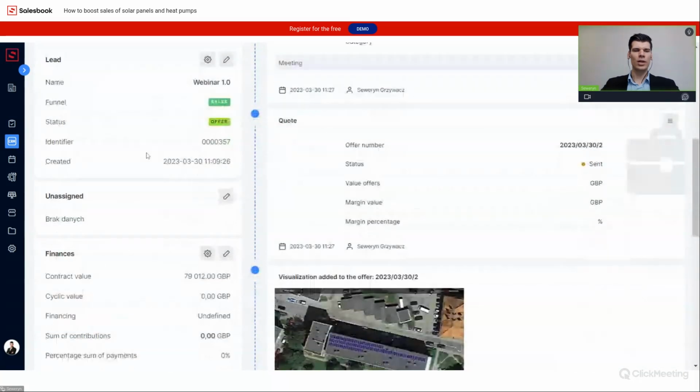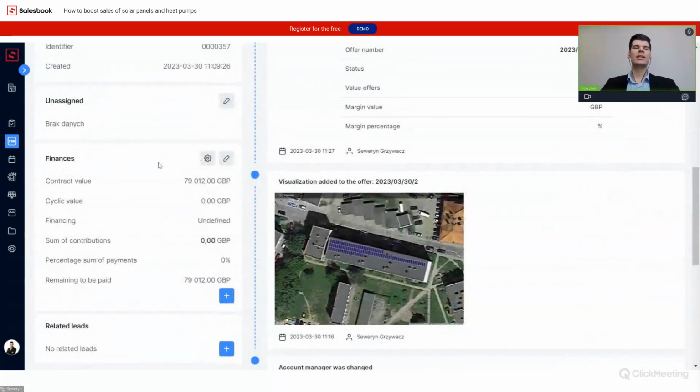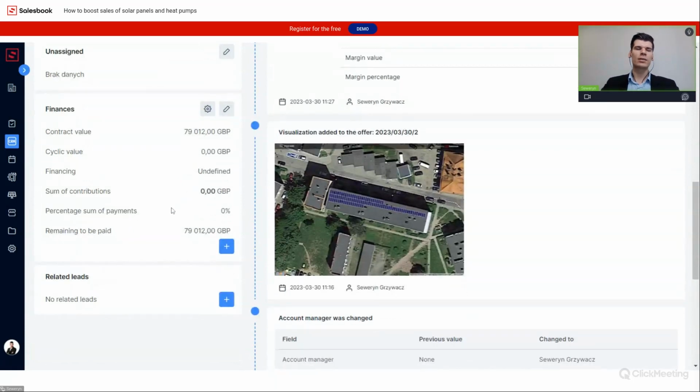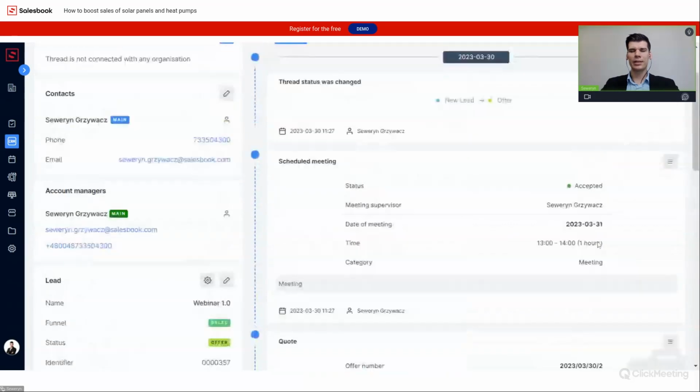On the left side, you got the finances. So you can imagine that the application automates all of the information from that meeting into the CRM system, as I told you before. So you can see the contract value we generated, as well as the remaining amount, for example, to be paid, right? And all of the information regarding that client.